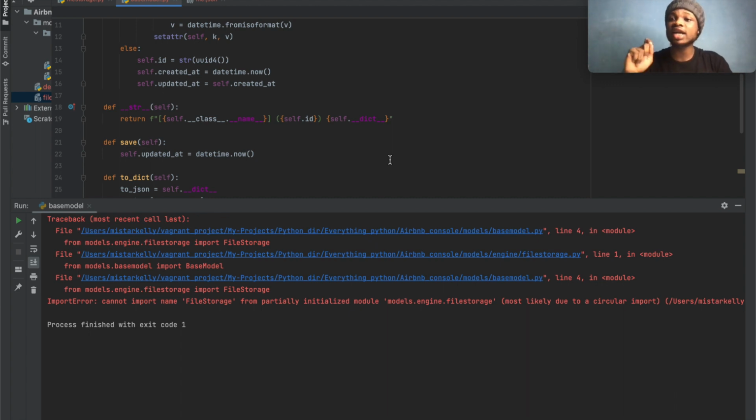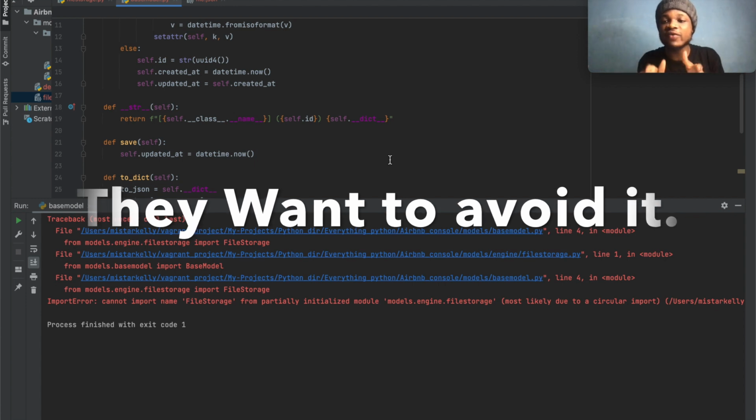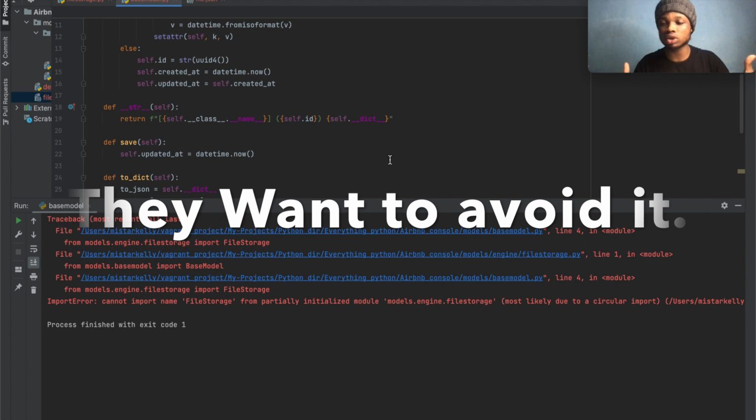So this is like the nightmare to most Python developers, because they don't actually want to understand what causes it. They just want to know the fix. But the circular import does not have a fixed pattern. It does not have a fixed rule on how to occur.